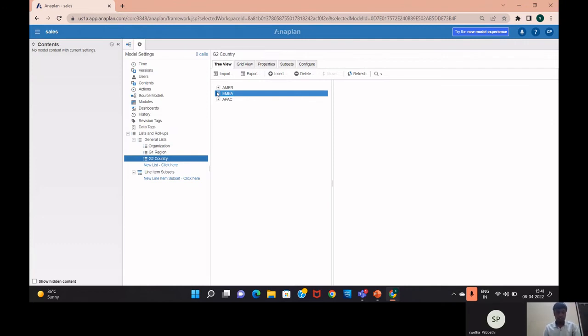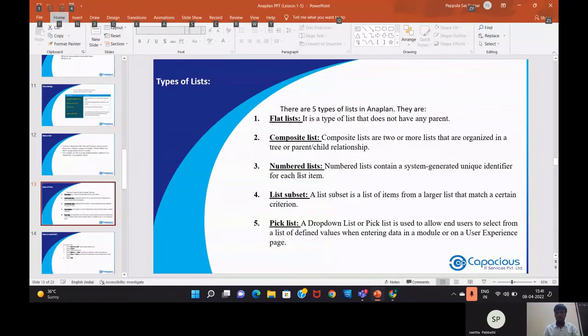Next we talk about the numbered list. A numbered list eliminates duplicate list items, since it contains a system-generated unique identifier for each list item. For each item, it should contain a separate code. And list subset: a list subset is a list of items from a longer, larger list that matches certain criteria. I will be showing you in the workspace.